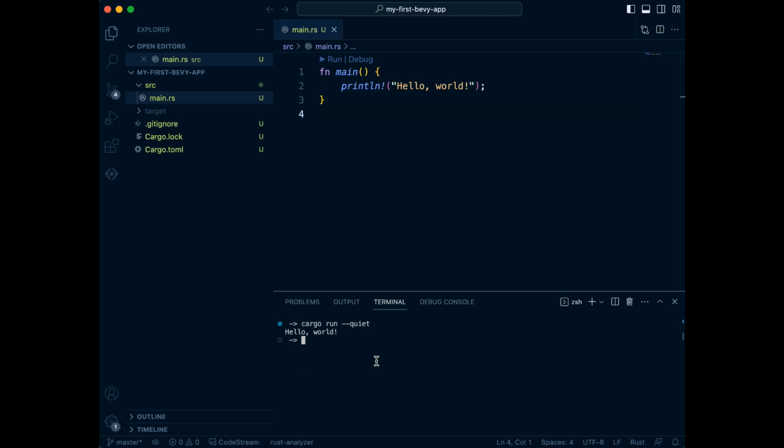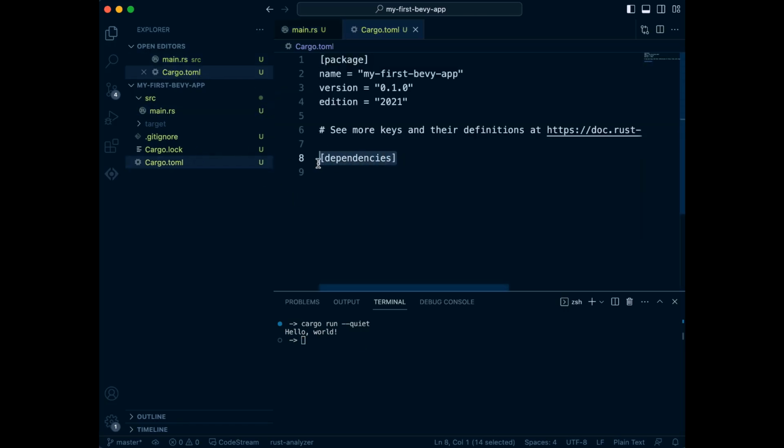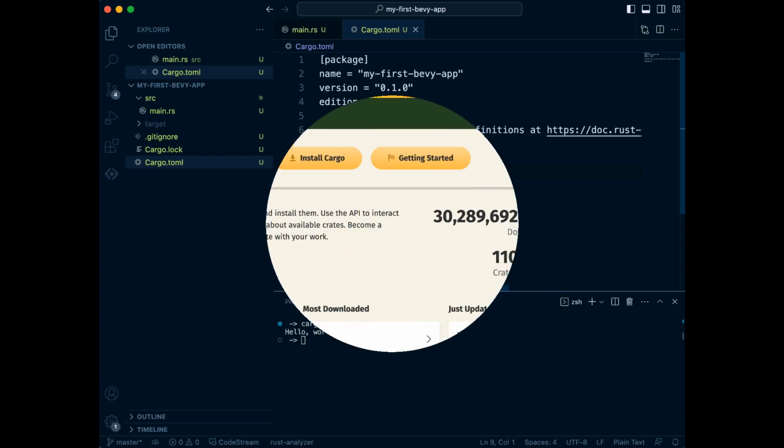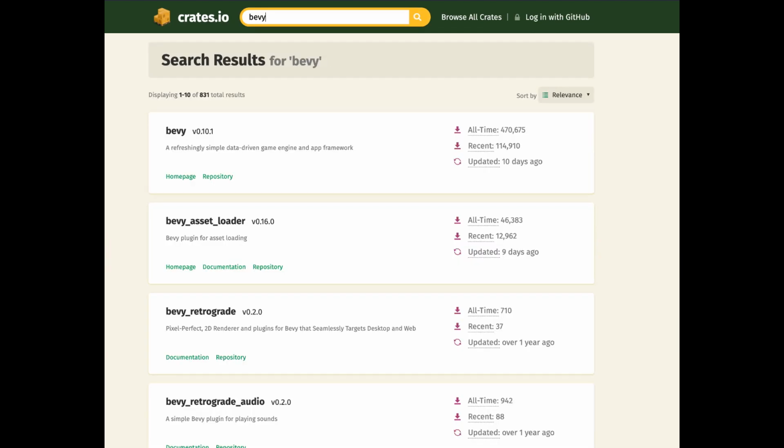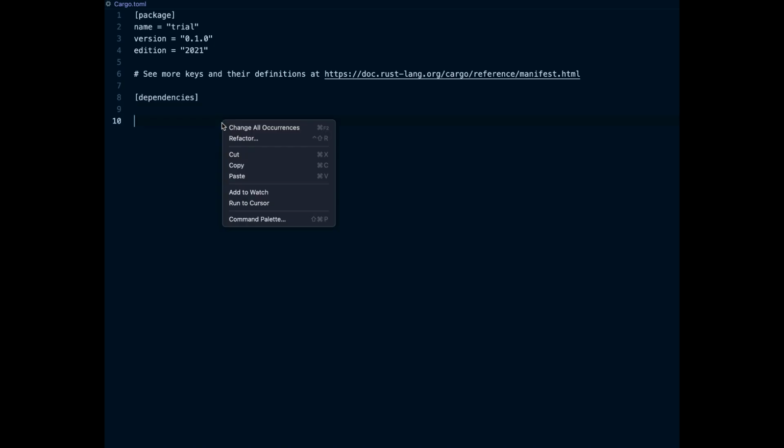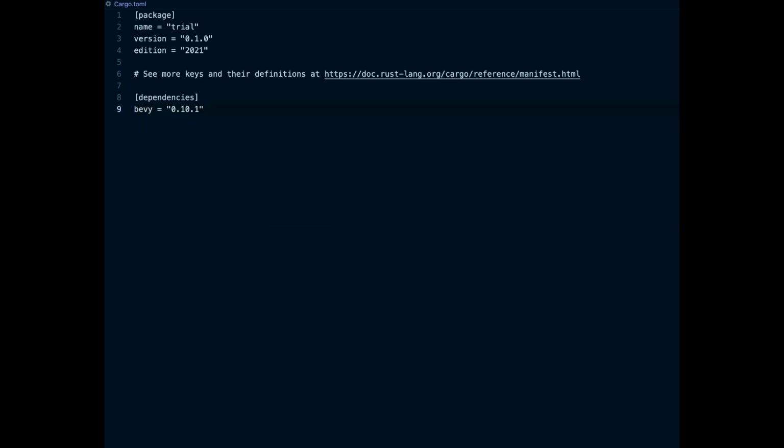Now we need to add Bevy as a dependency. In the cargo.toml file, we need to add Bevy. This will search for the Bevy library or crate as it's called in Rust on the crates.io page. So let's go to crates.io. We search for Bevy. We copy the cargo.toml snippet and paste it in our dependencies and save the file. VS Code does not autosave unless you've configured it, so watch out for that.